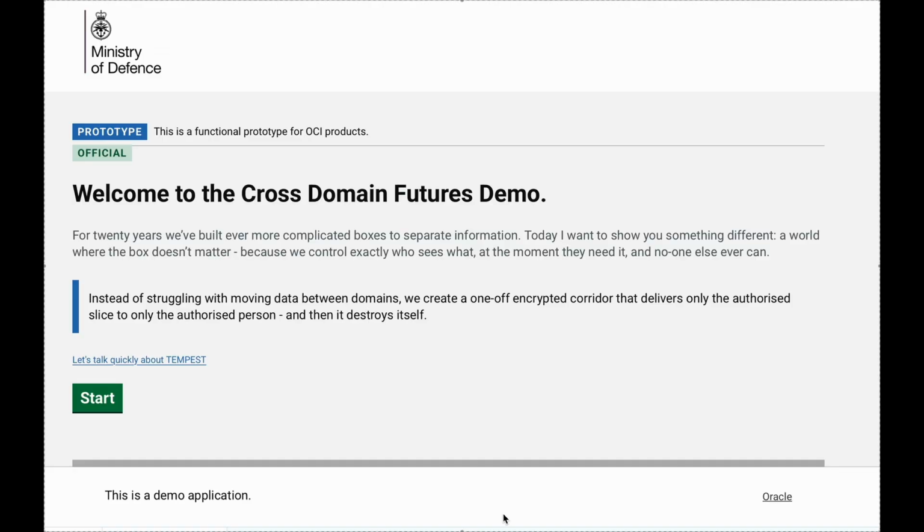So as I said, for 20 years, we've built these ever more complicated boxes to separate information. And what I want to show you here is a different world, a world where the box doesn't matter because we control exactly who sees what at the moment they need it and make sure that no one else ever can. So instead of struggling with moving data between domains, we create this one-off encrypted corridor that delivers only the authorized slice of information to only the authorized person and then destroys itself when they're done with it.